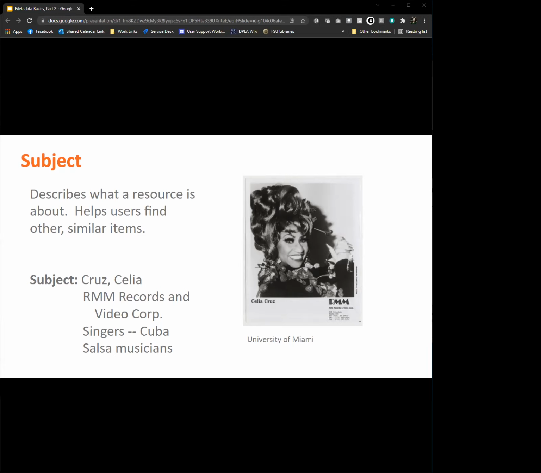So in this example, we have an album cover. We've included subject headings for the artist, as well as her recording company, which is included on this album cover and in the production of the album. We've also included Singers, Cuba, which is a Library of Congress subject heading with a subdivision. That allows us to group Cuban singers together in the same repository. And we've also included salsa musicians, as that's the genre that she sang in. So you can also get singers who sing salsa that aren't necessarily Cuban.